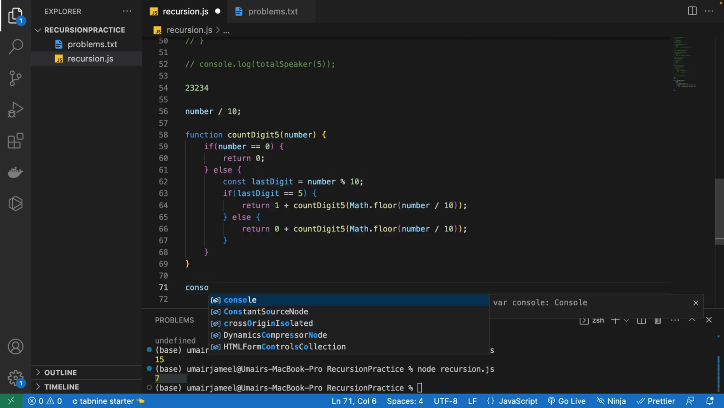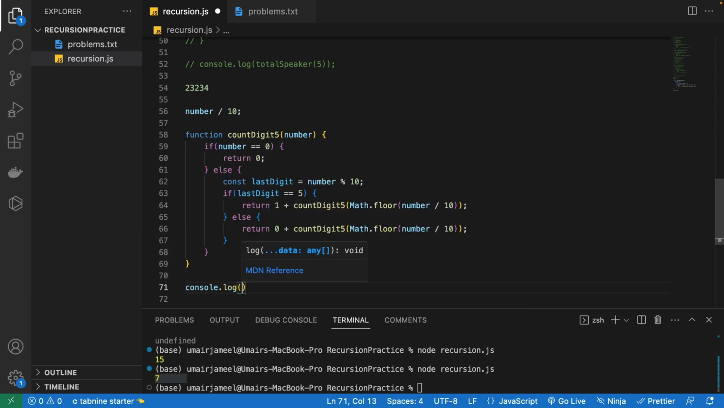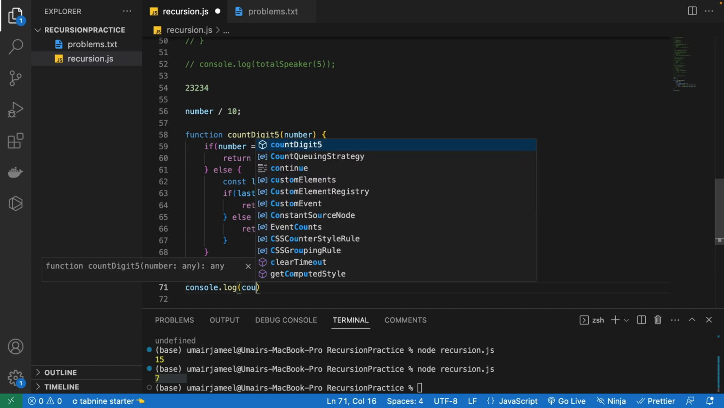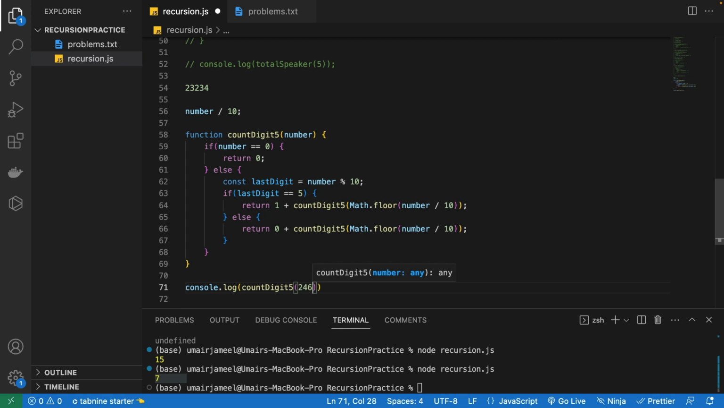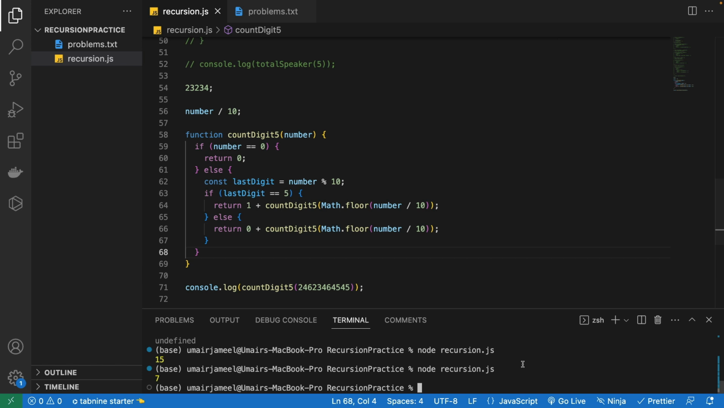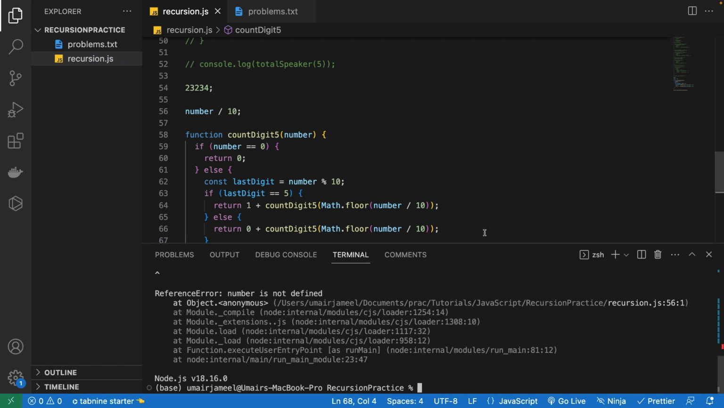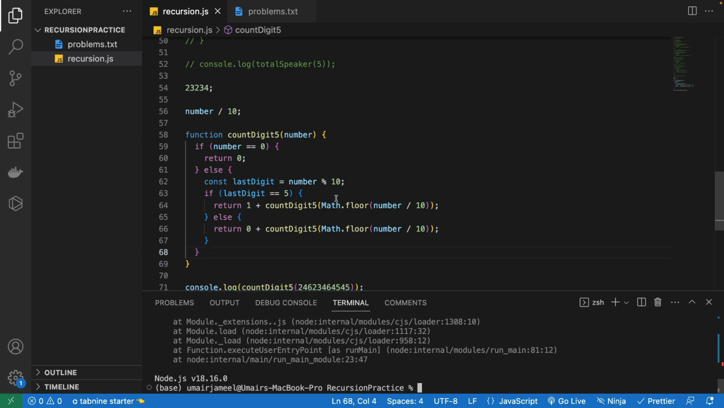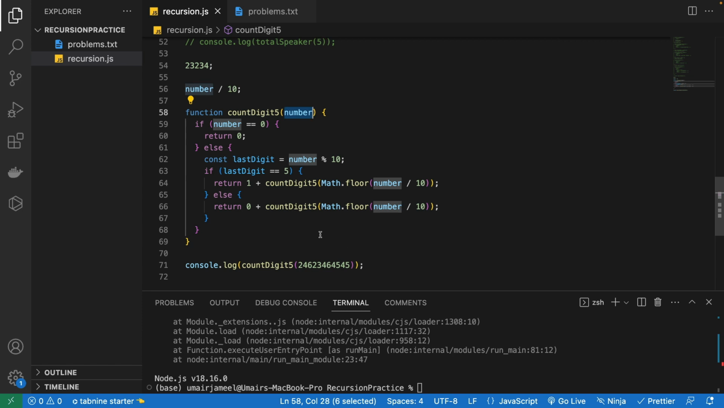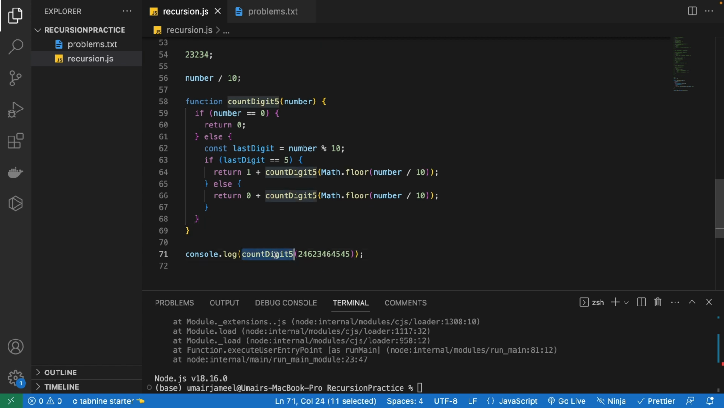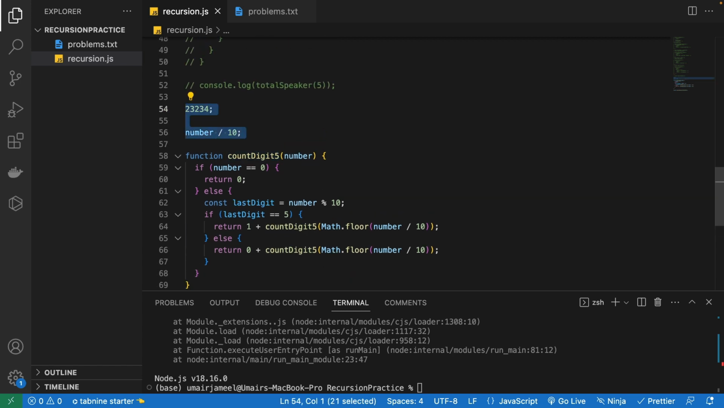Let's log this out, console.log, and then I will be calling the total count, and let's pass any number to it. Let's save it. Let's run this file, and there is an error. Number is not defined. So this is the number and this number is not defined. Which line is it? So we have this countDigit. Actually we have written this thing.